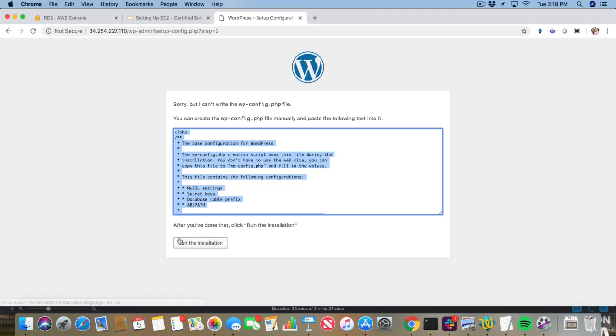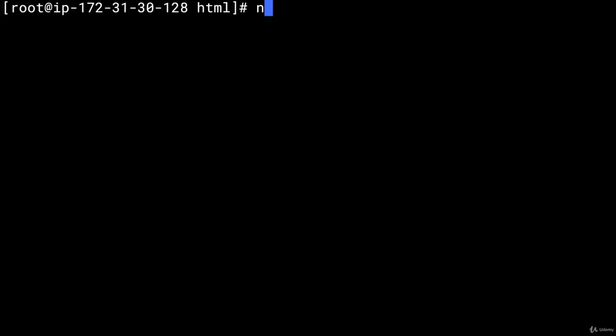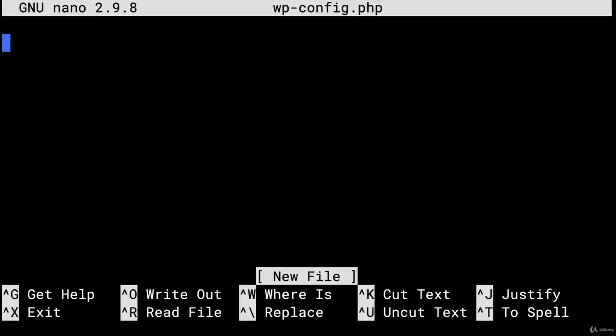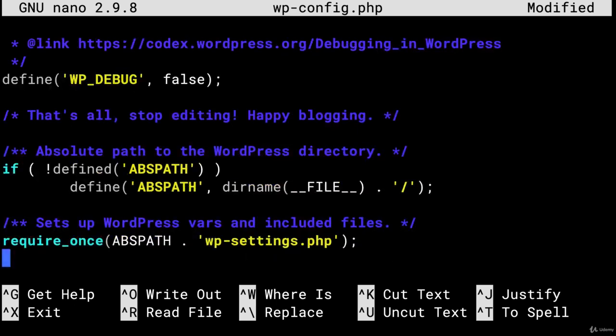It'll actually hang when we hit run this installation. Now it says, sorry, but I can't write the wp-config.php file. So all you need to do is copy this into your clipboard, and then we're back over in our terminal window, and we need to create that file. So we just type in nano wp-config.php, and then we're just going to paste it in here. And then that's all you need to do.